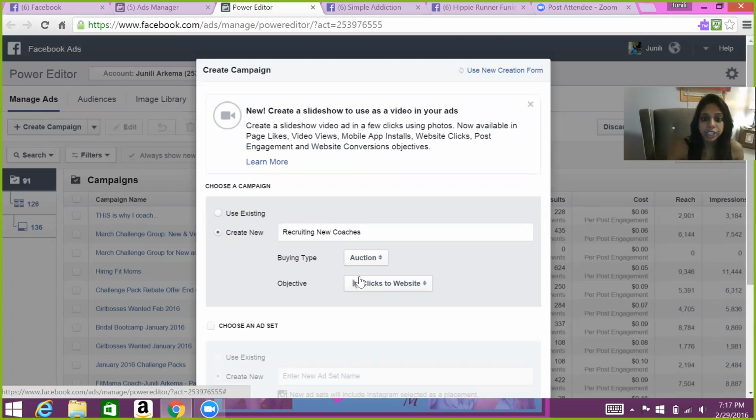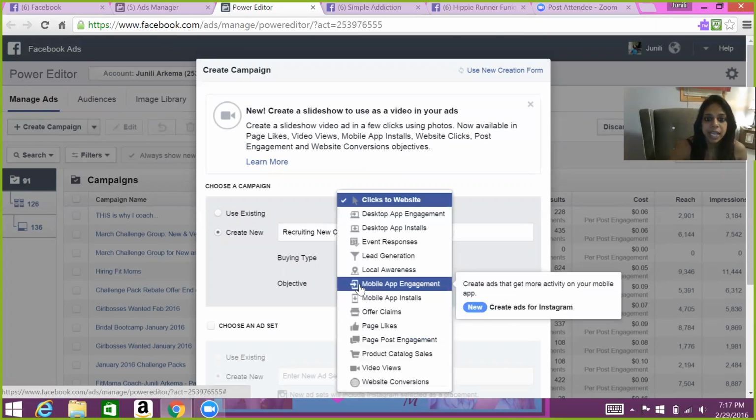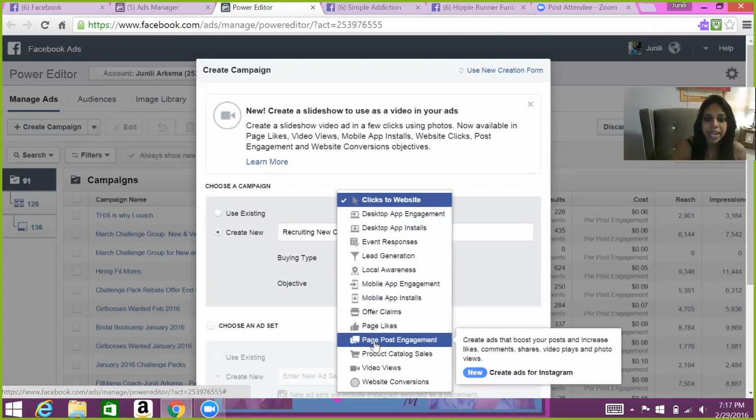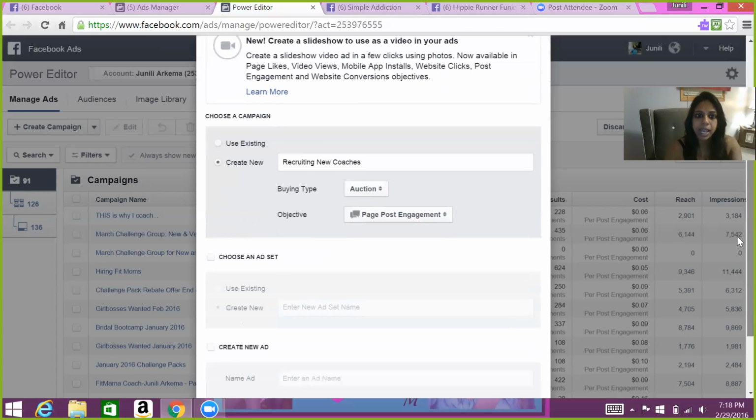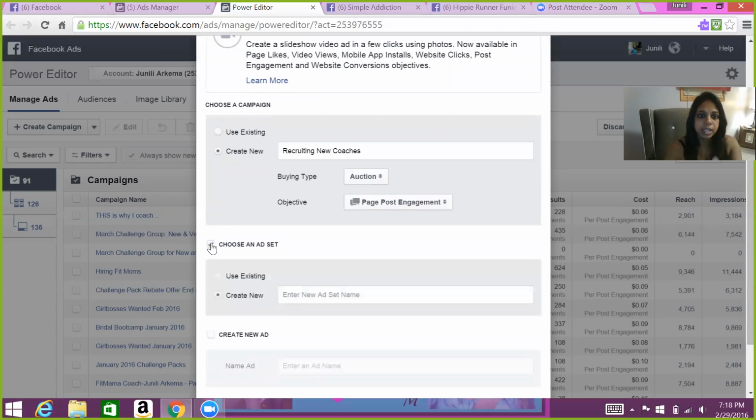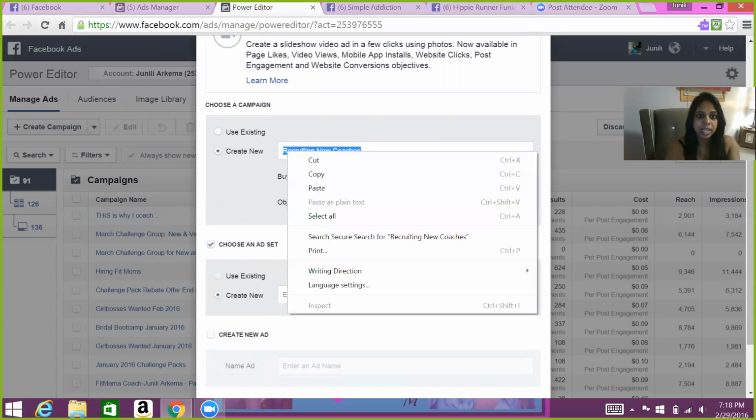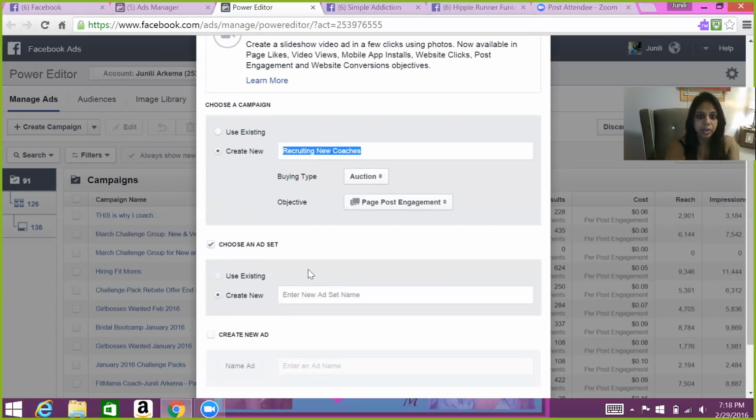Keep it as auction, but your objective is going to change to page post engagement. You want people to engage on your posts, whether it's to like it, comment, share, mostly to comment because you want people to say that they're interested in learning more. So page post engagement. And then you're going to choose an ad set. So you want to make sure that box is checked. You're going to take the same title that you just made, Recruiting New Coaches.